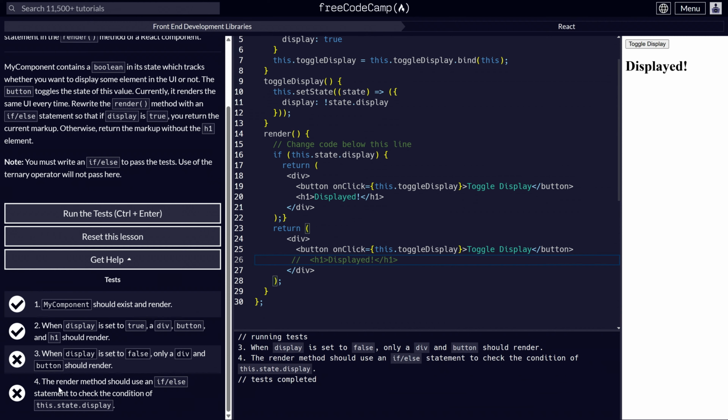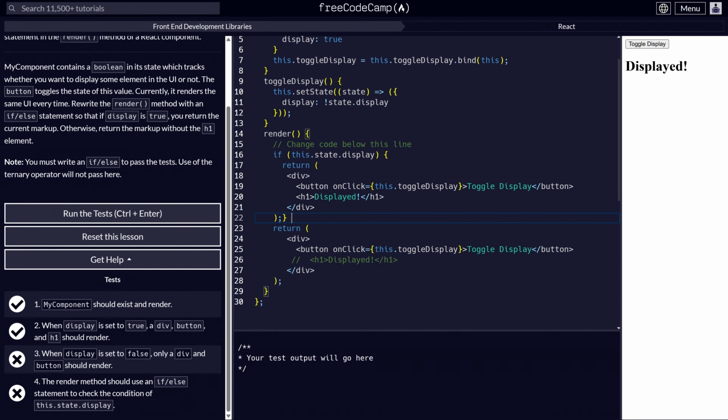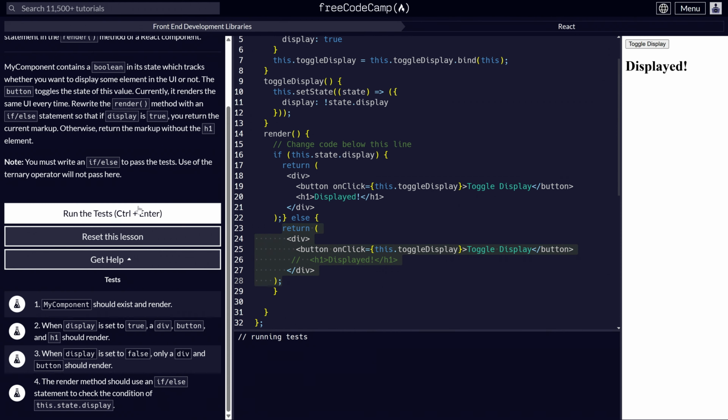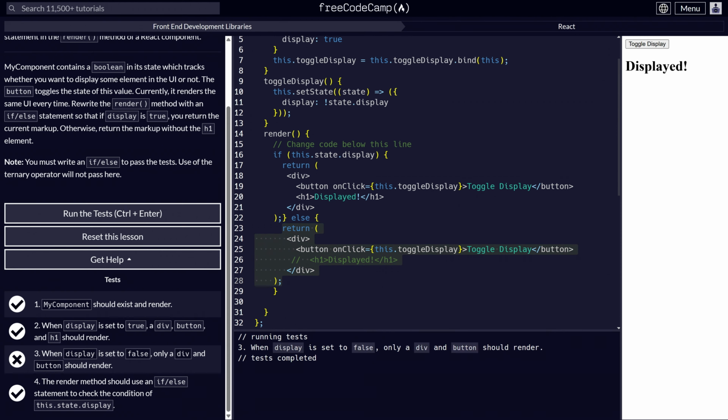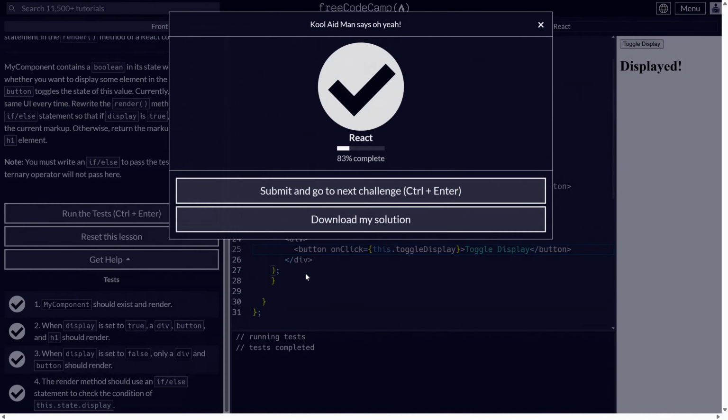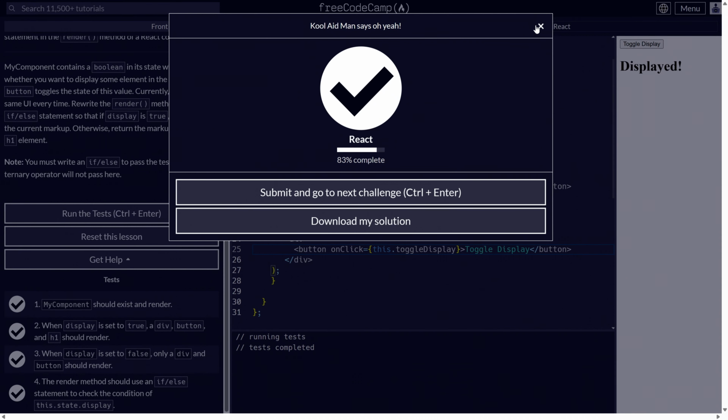Yep. The render method should use an if-else statement. Okay, so they do want us to use this if-else. This is not how most React developers would do this. Only a div and a button should be displayed. Yep, that's what I'm doing. Okay, they didn't like my comment.